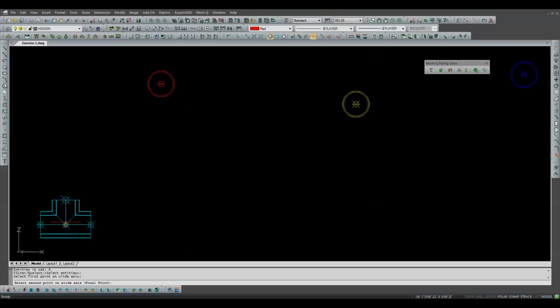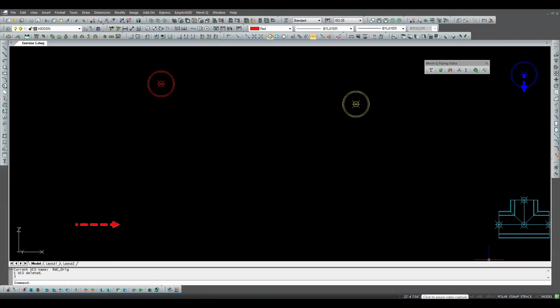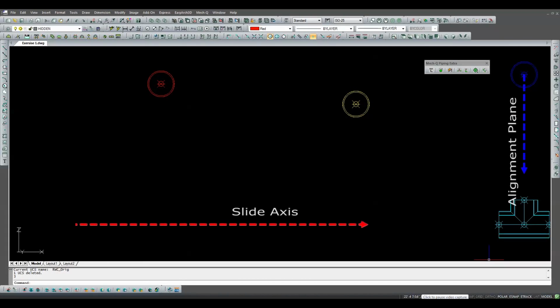Next, we are prompted for the branch end of the fitting, so we'll pick the center of the branch's end. Finally, we are prompted for the point to align with. In this case, we'll pick the center of the blue pipe. The T will slide along the slide axis until its branch aligns with the blue pipe represented by the blue dashed line.